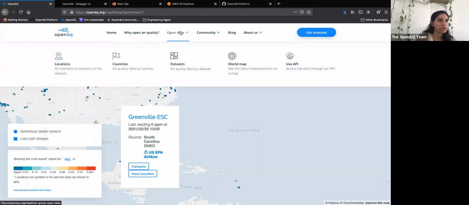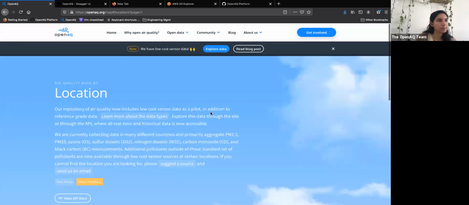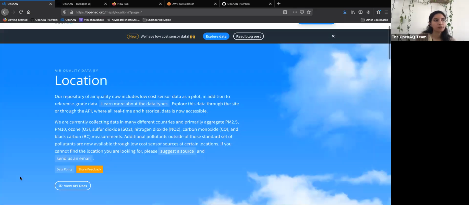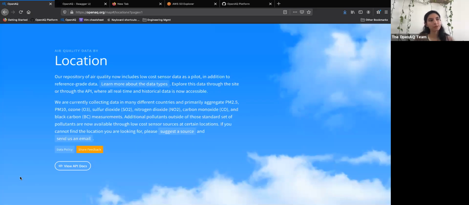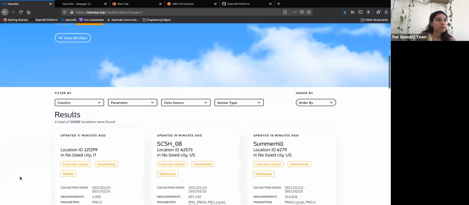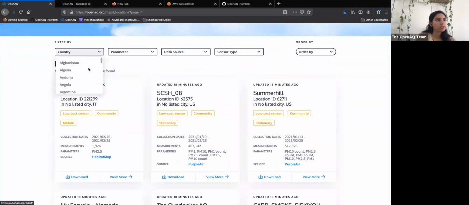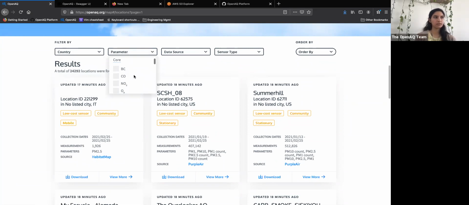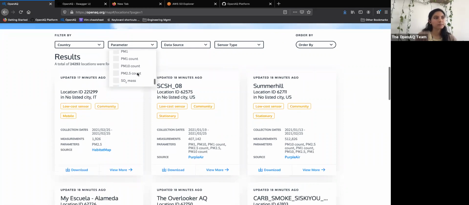So on to the locations page now. We had the locations page before, but it's just a bit revamped, I guess. Here you can filter by country, you can filter by parameter. And here you can see that what are listed first are the core parameters. And then you have the additional parameters that are available for certain locations. So methane, CO2, PM1 count, and several other extra parameters.